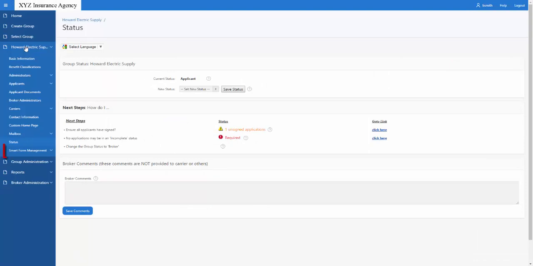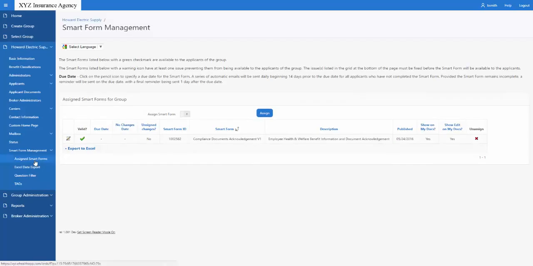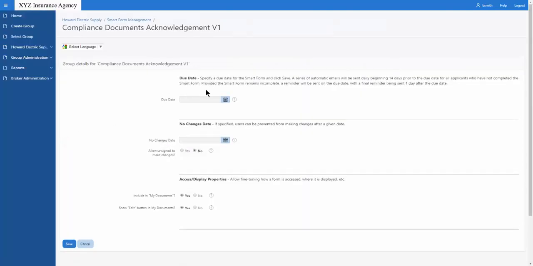To send the auto email blast, while managing the group, choose Smart Form Management, then Assigned Smart Forms. Select the pencil next to the Compliance Document Acknowledgement Smart Form. Enter a due date for the employees to complete their smart form. Also add the No Changes date and remember to save when done.